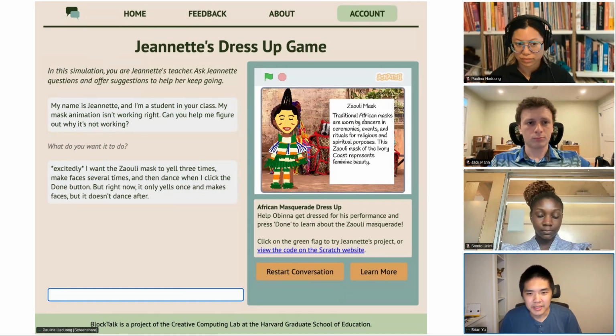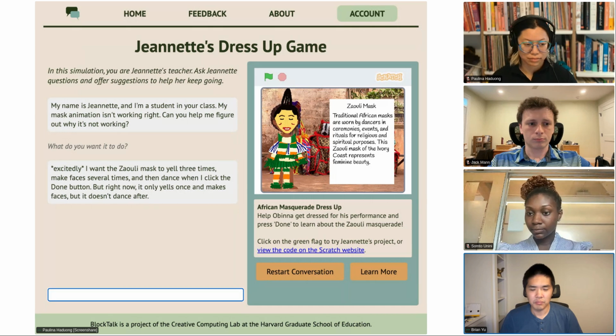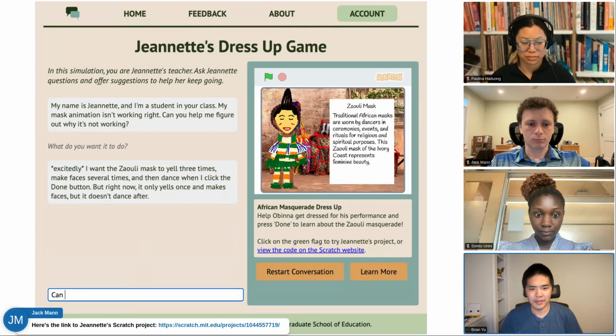I want the mask to yell 3 times, make faces several times, and then dance when I click the done button, but it doesn't dance. Okay, so something seems to be not working as expected. Why don't we ask to see the code for the dancing?